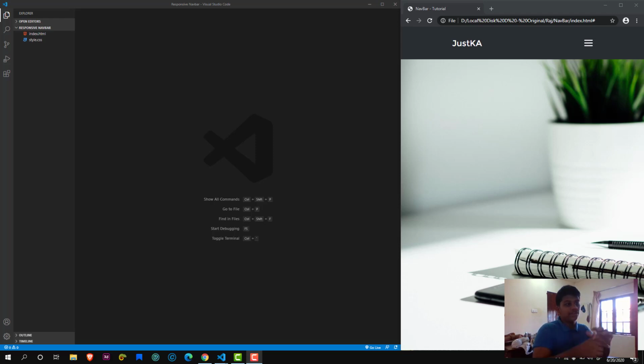But still, in this video, what we are going to do is create a responsive navbar, which is simply going to look like this. A very simple navbar, a very simple solution for a responsive navbar. So quickly I'll show you the project.